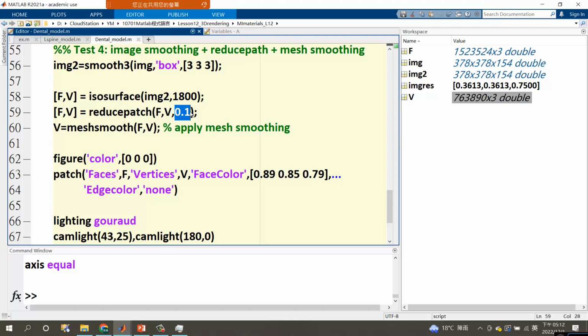So 0.1 means you want to reduce the size to 10%. The value should be between 0 and 1, right? 1 means nothing changed. 0 means nothing left. You don't want this one. So I think a value between 0.1 and 0.5 would be ideal. But again, you need to try it to find out which one will give you the best result. Okay, so let me again run this section, and you can do this too.